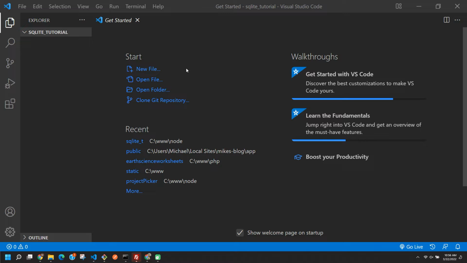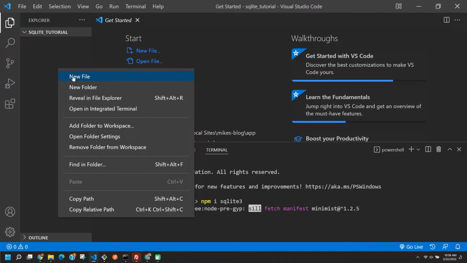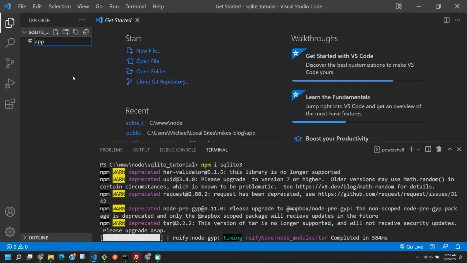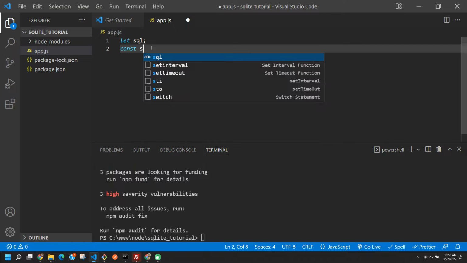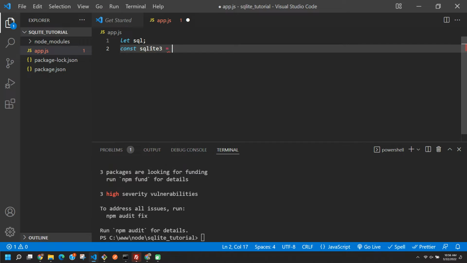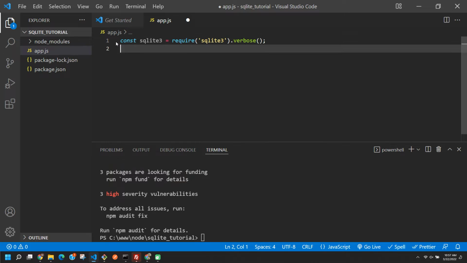So the very first thing we're going to want to do is open up our command panel and install SQLite3 by typing npm i sqlite3. Next, we're going to make a new file. We're going to call this file app.js. Now, we're going to need to declare a variable here called SQL. Then we're going to say const sqlite3 equals require, and what we're going to do is require sqlite3 and then the method verbose. I'm actually going to move this down to the bottom because really we should have our requirement statements up at the top.